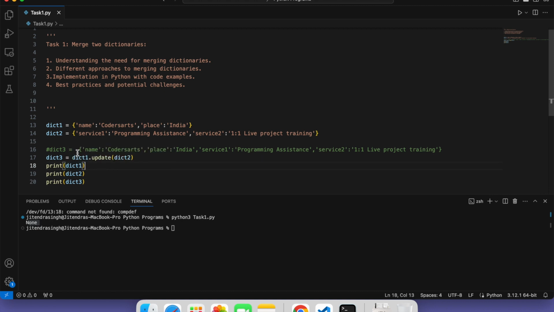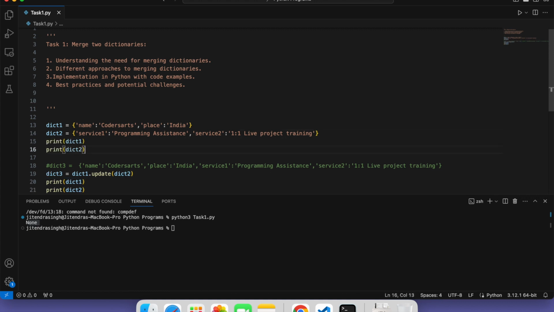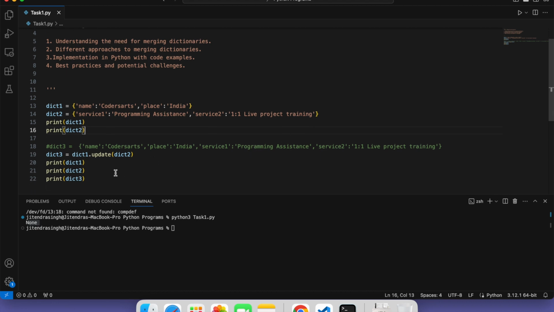So I think we should print here, so that we first check without adding, and then we are going to see after adding. After that, I think there won't be any difference in dictionary 2 because we are extending dictionary 1. So this one should be updated. Let me run this one.